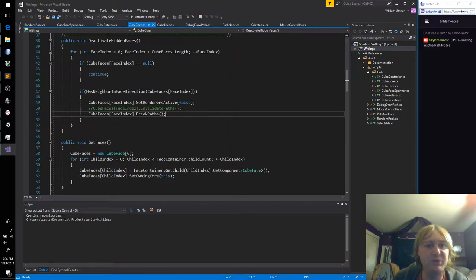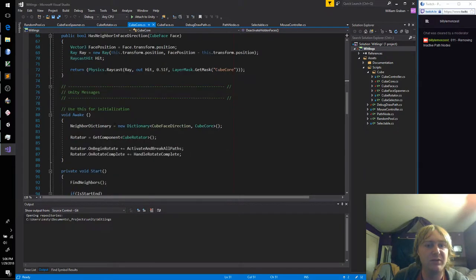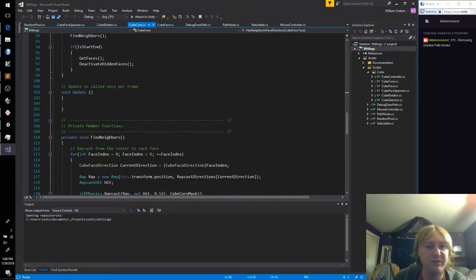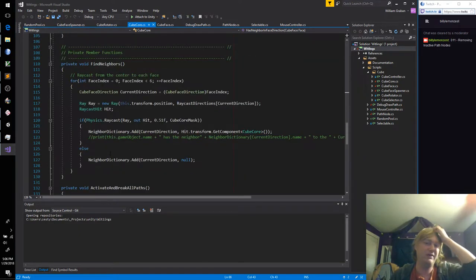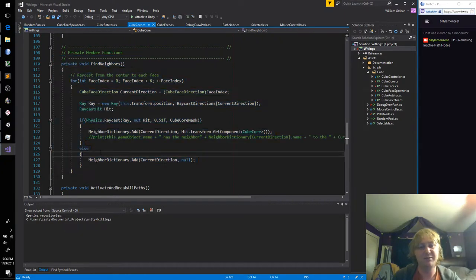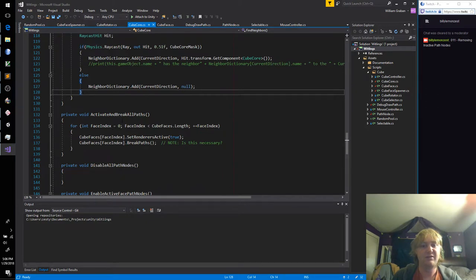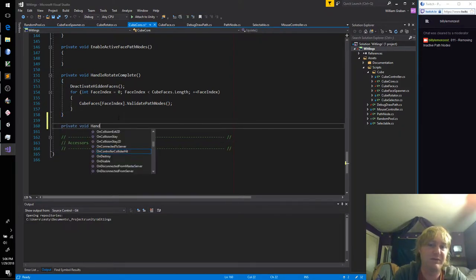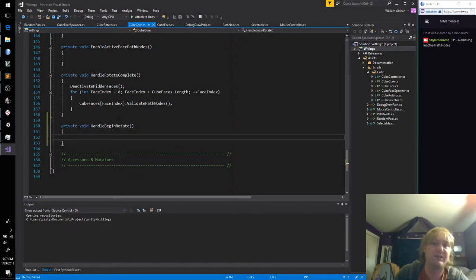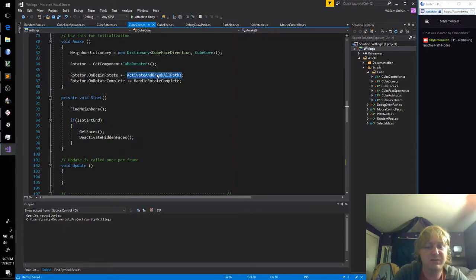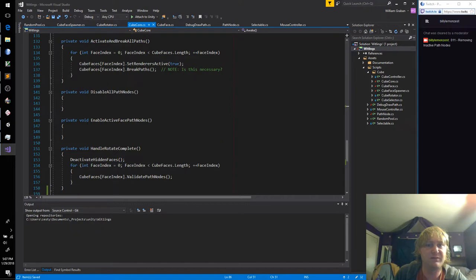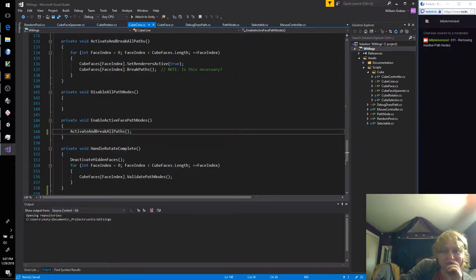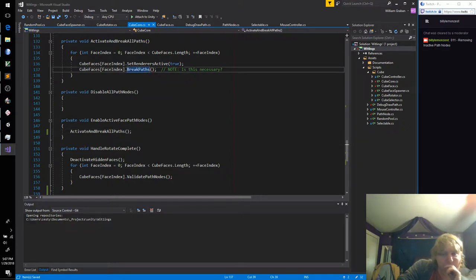So let's try that out. Our cube core does have this has neighbor and face direction. I don't even know if we're using this find neighbors anymore. Activate and break all paths. So we've got our handle begin rotate. All this does is set all of our renderers to active.